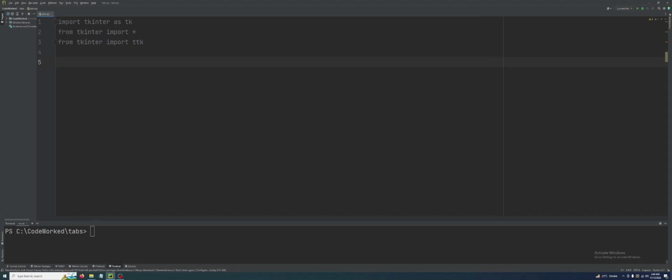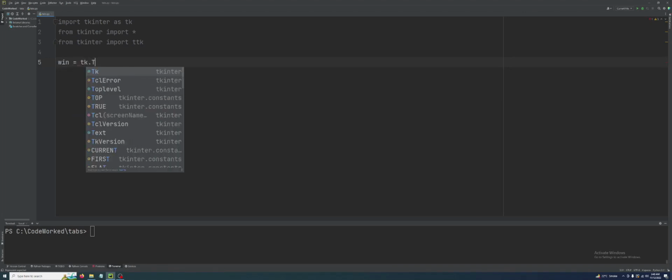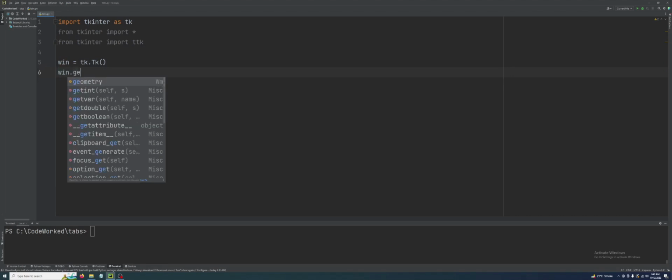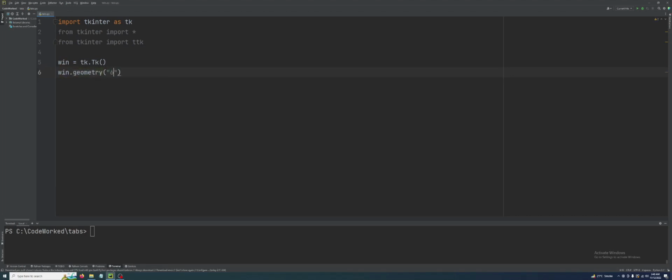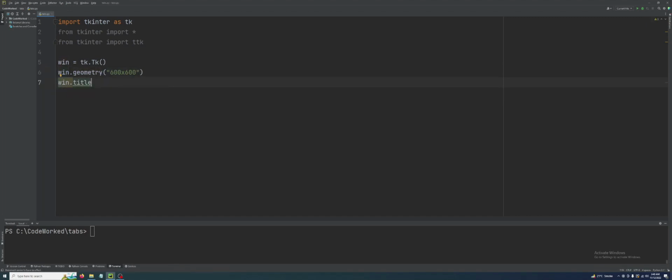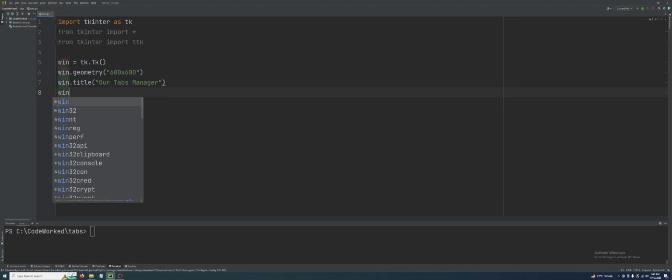Okay, so first we have to create our main container, which is win equals tk.Tk(), and I will set the geometry, I mean the size of our main container, win.geometry. I think 600 by 600 will be good enough, and then win.title, let's call it tabs manager, and win.mainloop.